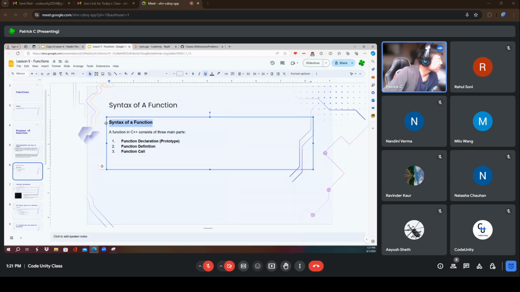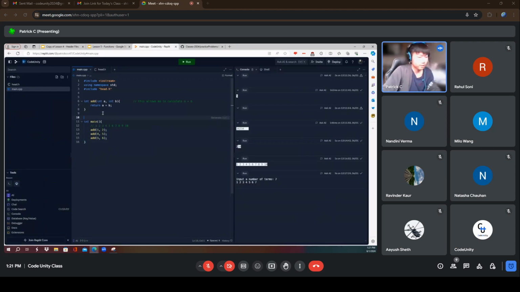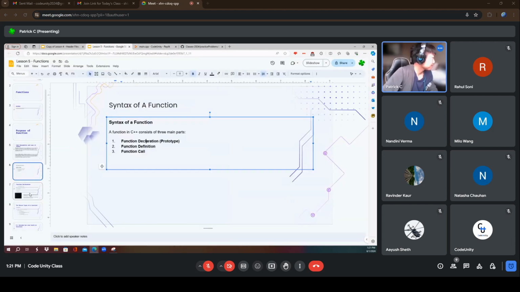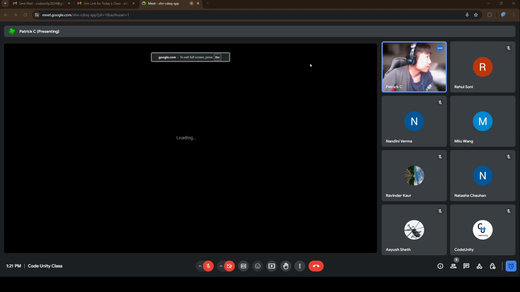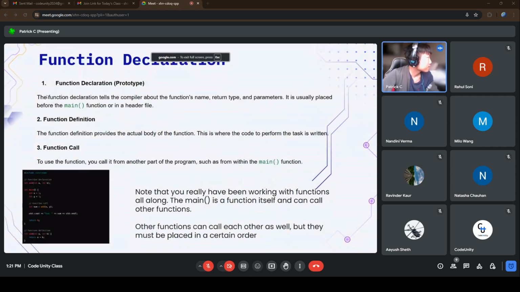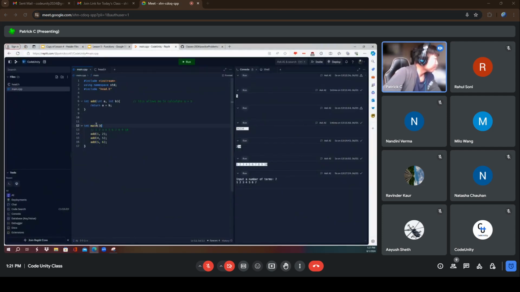Now onto the syntax of a function. What I already have here is the basic syntax of a function. So we have the function declaration. What exactly is this? The function declaration tells the compiler about the function's name, return type, and parameters. And it is important that you place it before the main function. If you're on Replit, you will see this, which is just the basic thing we learned in the first class. Whenever you have a function, you want to put it above that. You can't put it below.